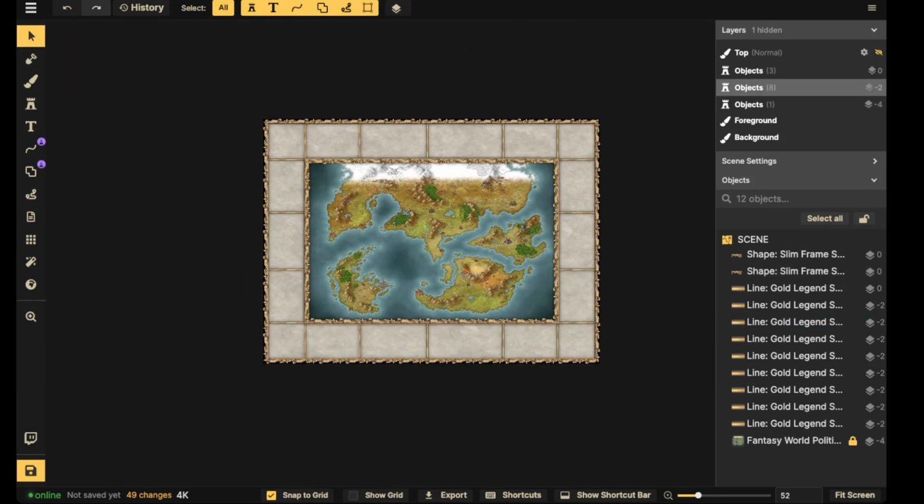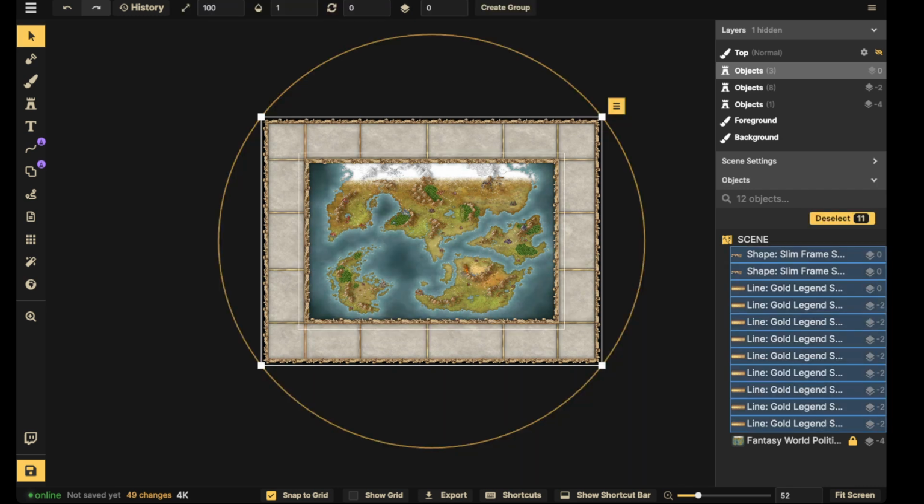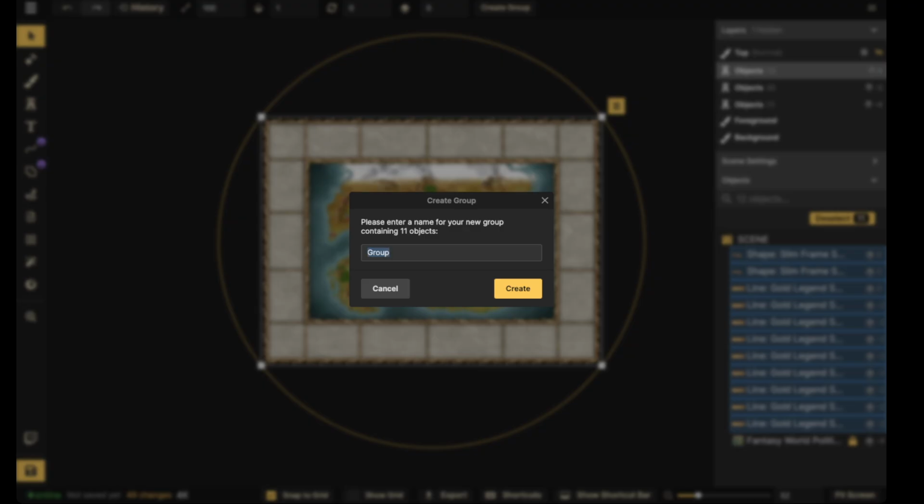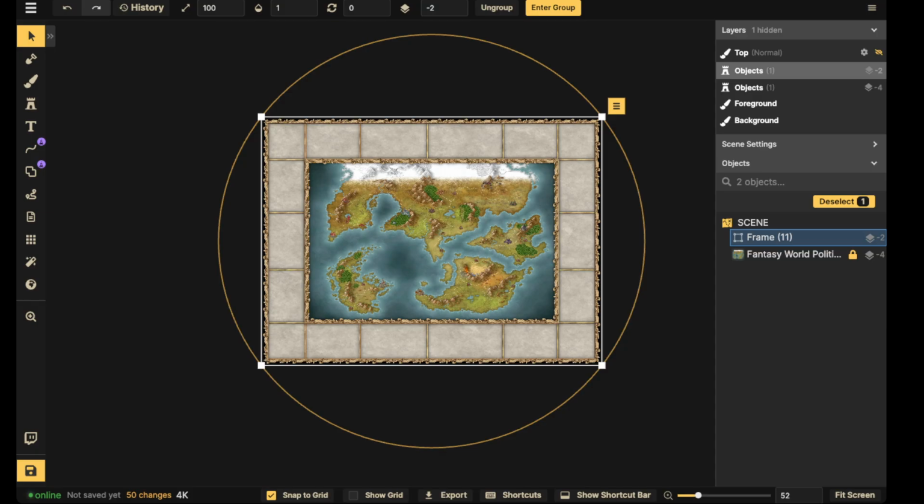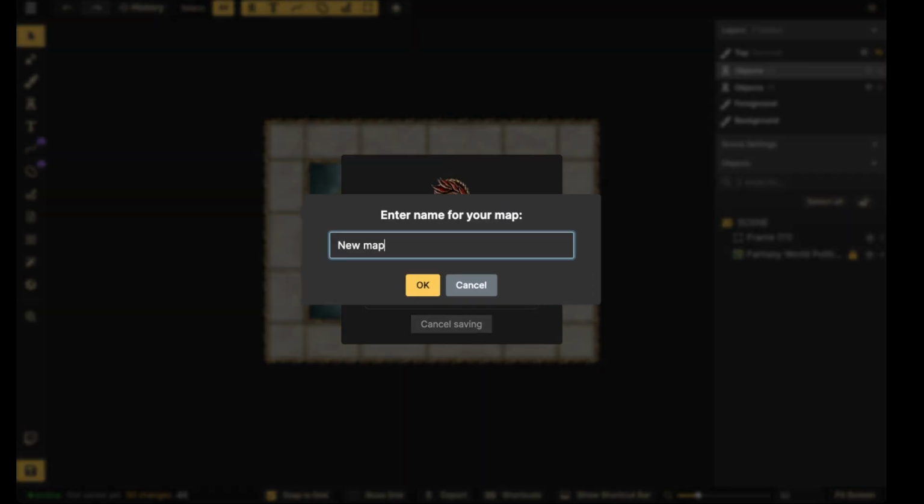There you go. And then once you've done that, you can select the whole thing. You've locked your map. So you can just go create group and just call it frame. Create. And since I've made that, I'll just go ahead and save that. I'm just going to call it map frame.